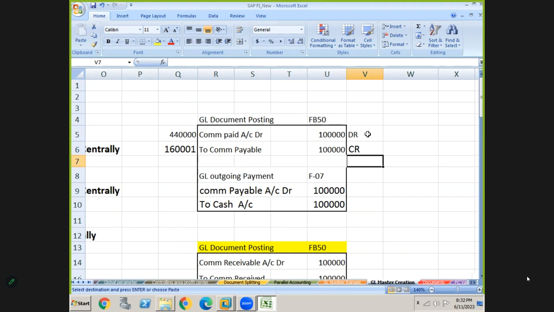Let's post the accounting entry. Let's check it out. Everyone, I will tell you one thing. If your configuration is good, if everything in your configuration is good, then only the accounting entry will post. In case you miss any configuration, the accounting entry cannot post. The system will throw an error message: something you missed, so-and-so you missed, go and configure.